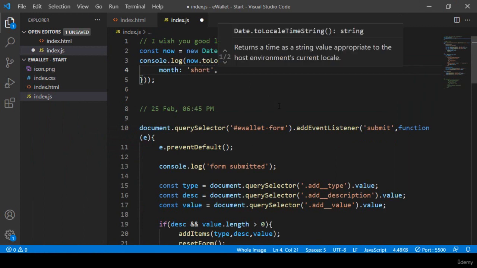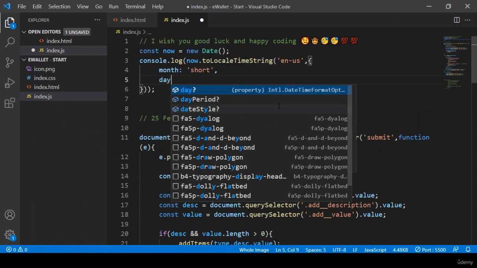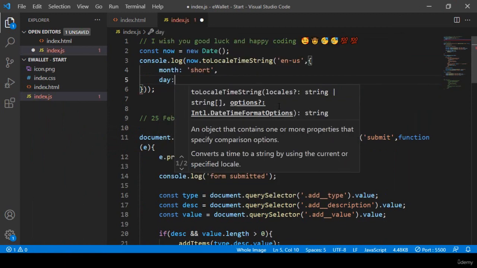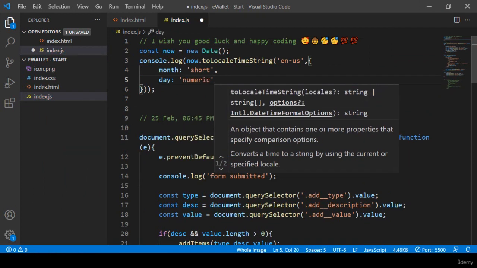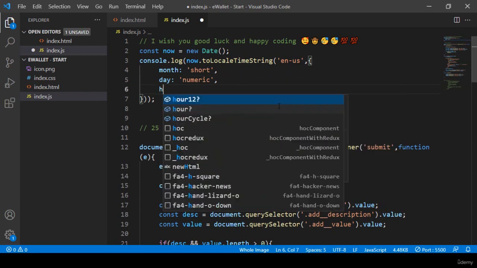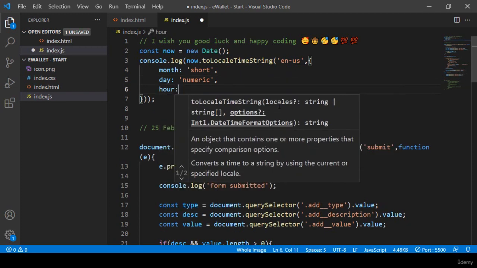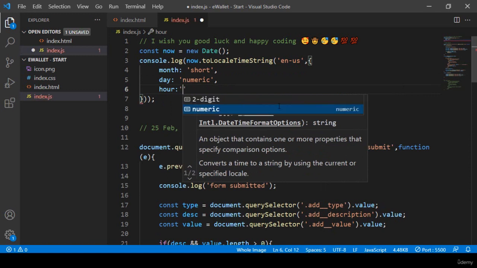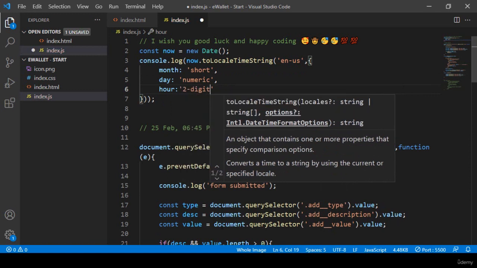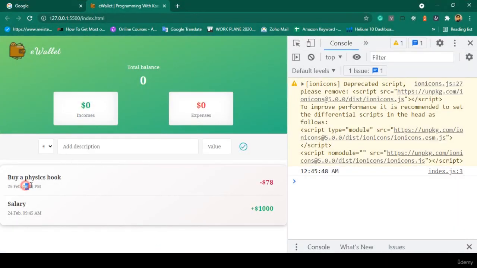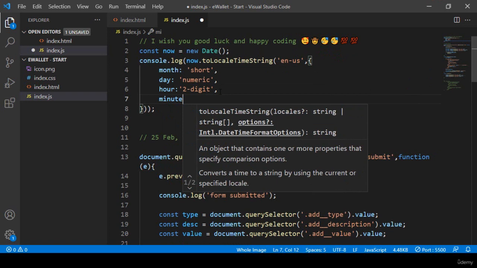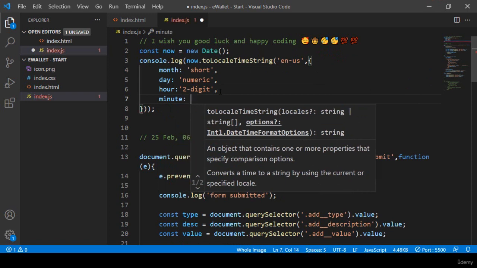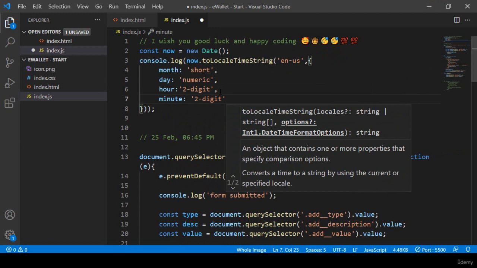Great. And after that I want to declare another one as day. Okay, a day property, and for the day property I want to declare numeric, because the date format will be numeric. Then I want to display the hour property as a 2-digit, right? Because here it displays our hour as a 2-digit. Okay, and minute also will be a 2-digit. So I want to make it 2-digit, and for the minute, okay, that is the default property, and this property I want to make 2-digit. Great. So I simply load it.